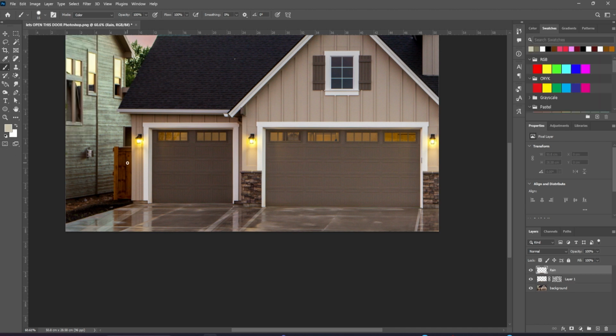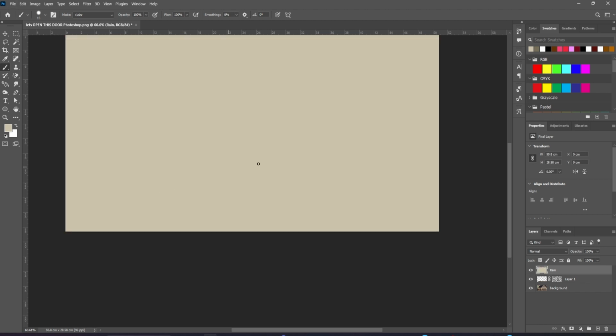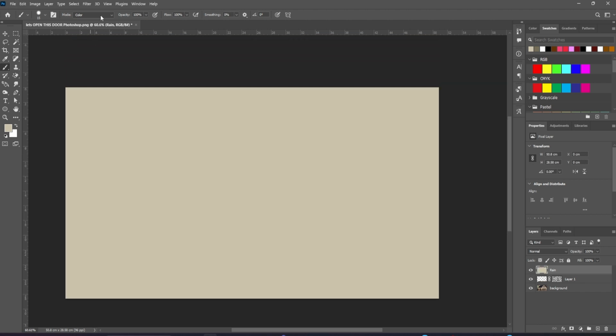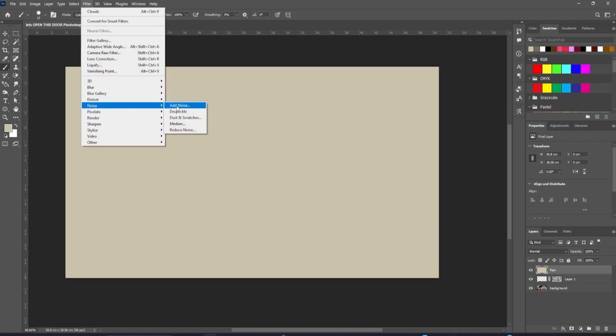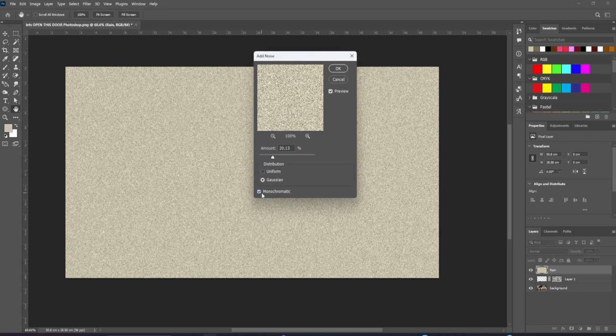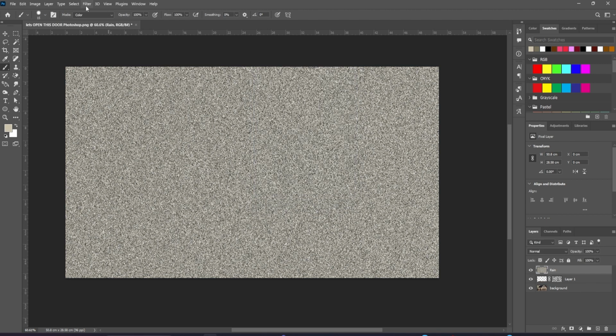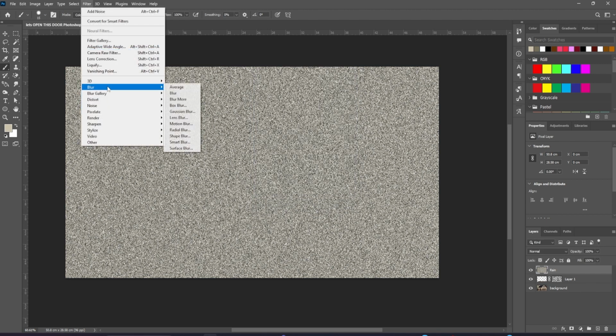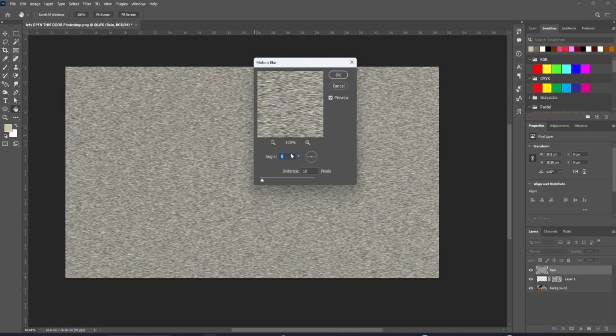Make a new layer to add the rain. Select a mid-tone gray and use Option or Alt and Backspace to fill the layer with that color. Go to Filter, Noise, Add Noise, and make sure it's Gaussian and monochromatic noise. Next, go to Filter, Blur, and Motion Blur. Set it at a fairly sharp angle and reduce the distance.